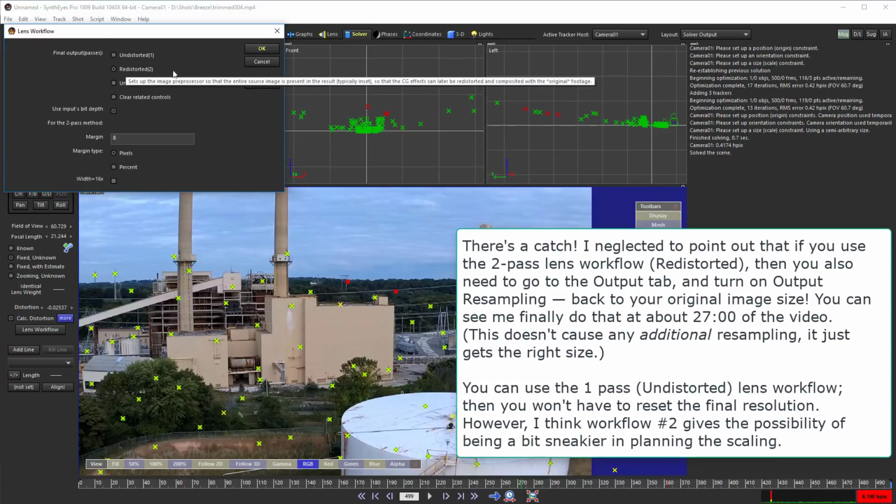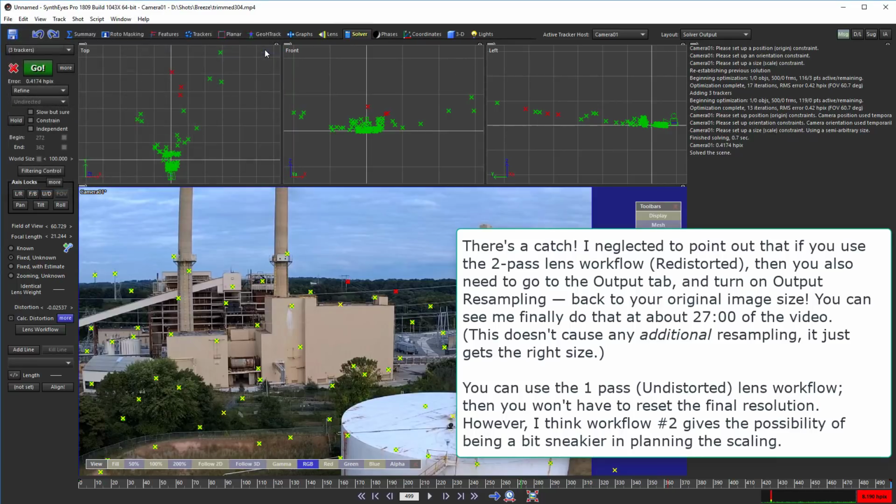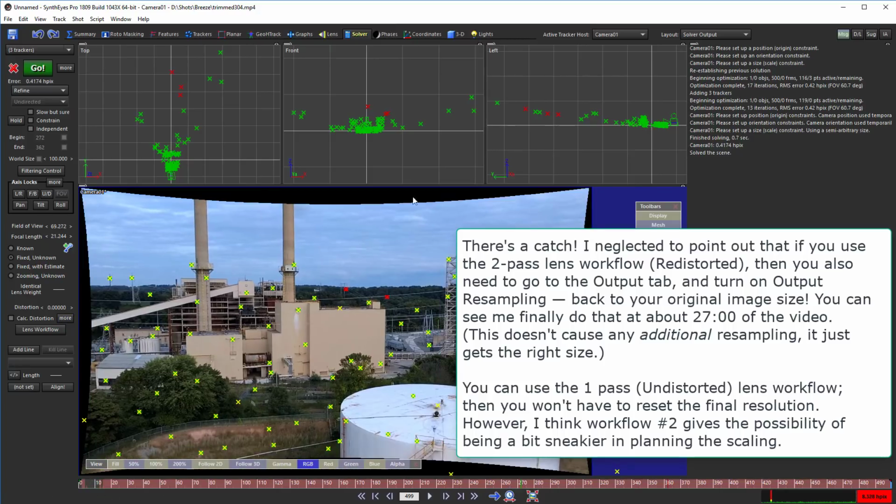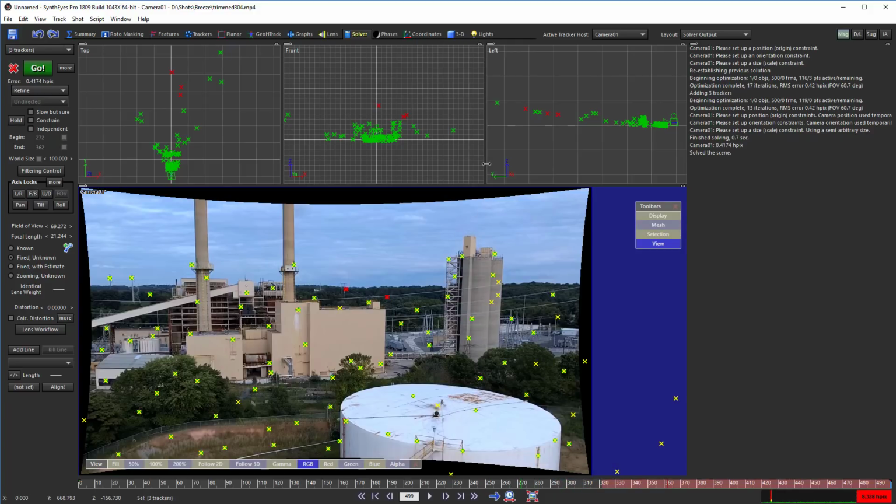We're going to run it in the redistorted mode, which generates images that look like this, where the entire source image has been preserved and the image has been padded up a little bit to preserve the accuracy and resolution of the whole process. And we want to preserve as much of the image quality as possible going into the stabilization step. So let's go to do that.